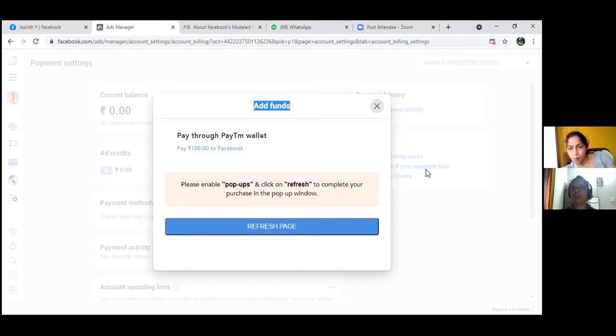Yeah, whatever you are showing with that cursor is fine. Go up. Refresh this page. No, it will not work. It is showing the pop-ups. We should enable the pop-up, right? Yeah, there only.